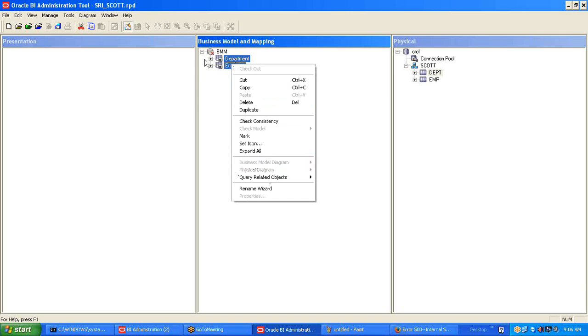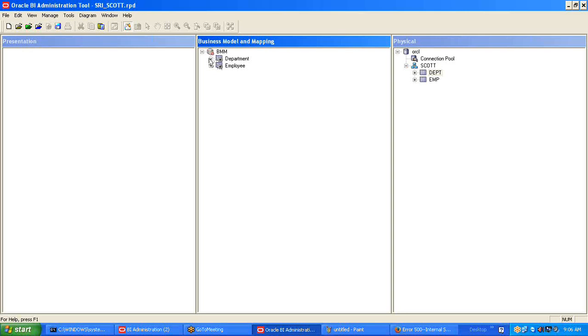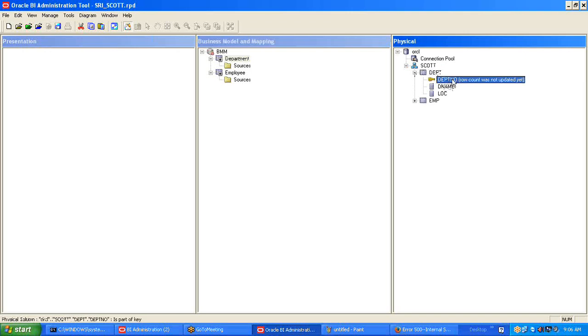The reason is I'm not having any column in these tables. No columns in department, no columns in employee. So now I need to provide the columns manually. I'm taking the columns from the department physical table. It is not mandatory to take all columns. Whatever columns are required for the business, I take them, but the key column is mandatory. Except the key column, other columns are not mandatory.